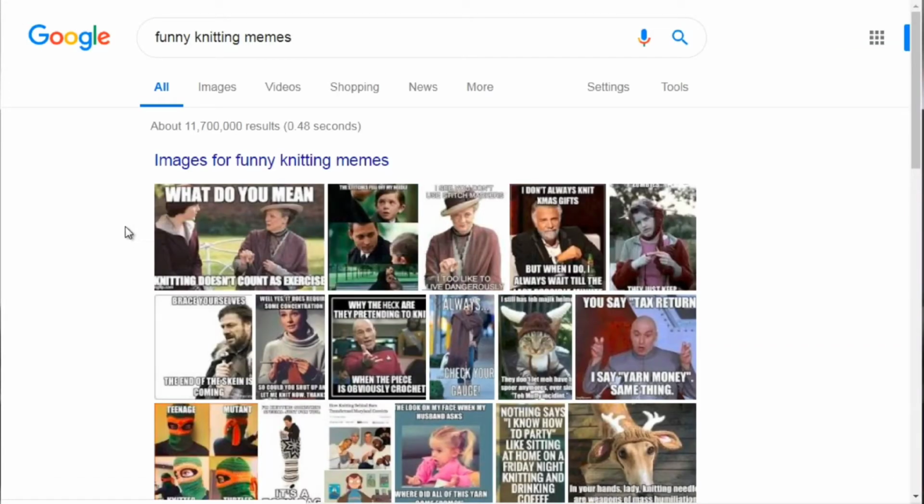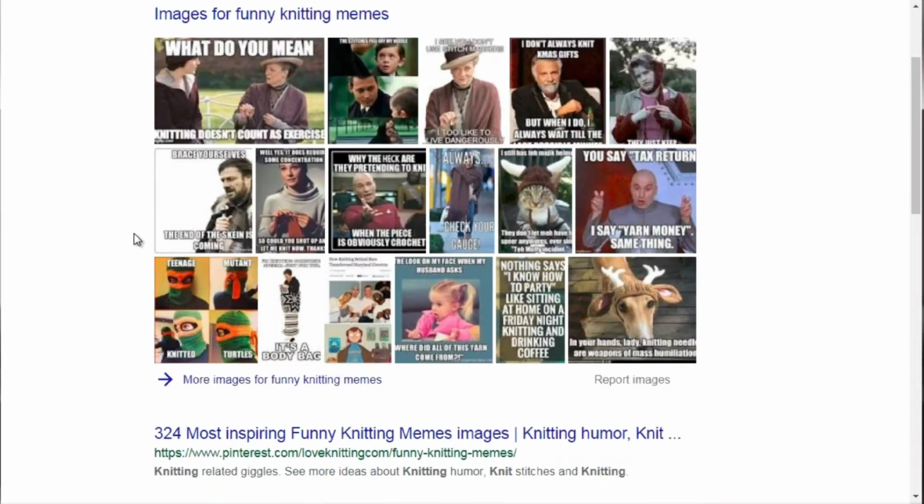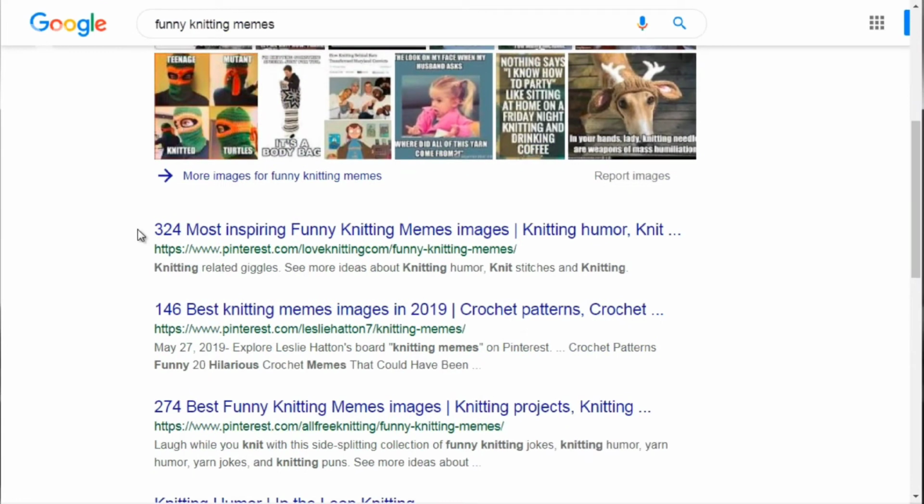And memes are simply images with some funny text on it, as you can see here. A lot of times you'll see things like 324, 146 best knitting memes. So that will give you some ideas on different content pieces that you can create. Now, obviously, as I said earlier, do not plagiarize, do not copy it exactly as it is, but you can always rewrite it in your own words. You can always use similar images and things like that.